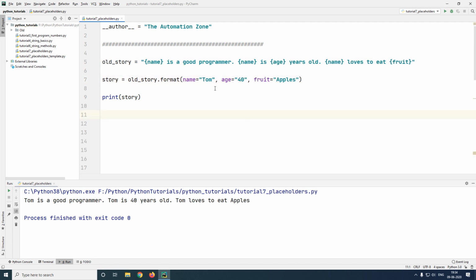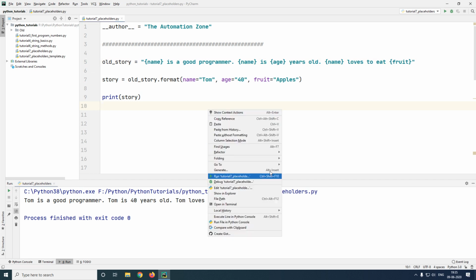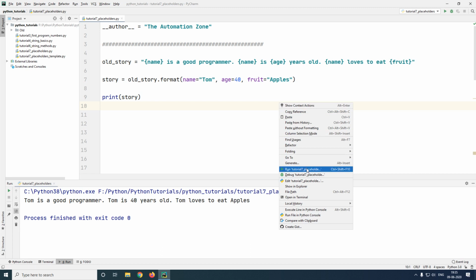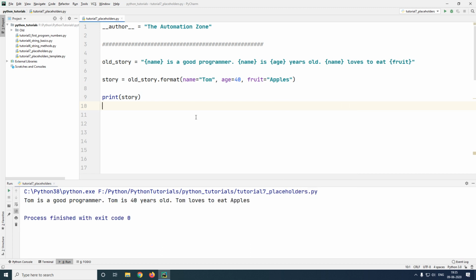In this way, I do not need to rely on indexes. I can rely on the names for my placeholders, which will help you avoid making silly mistakes. If I run this code now, you will see that the output will be exactly the same. The other thing to note is I'm not limited to just using strings. I can use numbers as well. So that is not going to cause any problem for you.